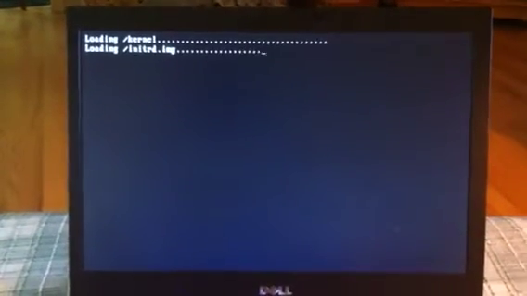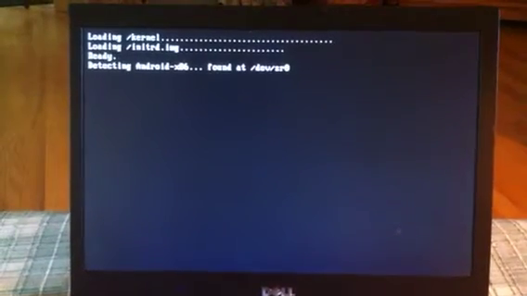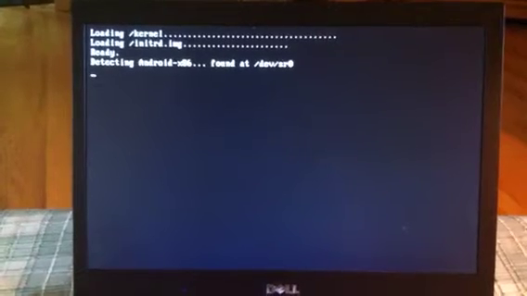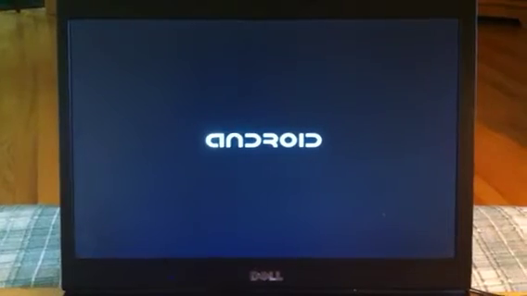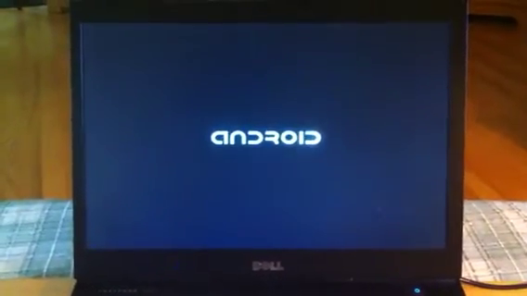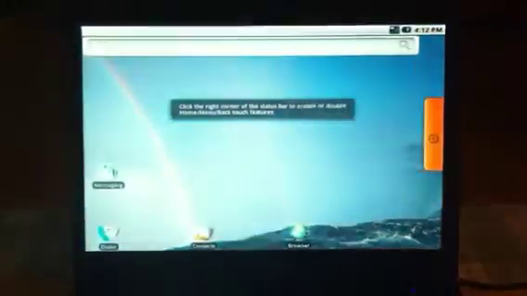Okay, loading kernel, blah blah blah, this is a typical Linux boot. Since we're running off a CD, it's going to take a little while. There we go. I've only booted this one other time, so this is just a quick flyby, just to let people see that it is possible to do this. There we go, look at the Android. And there you have it.